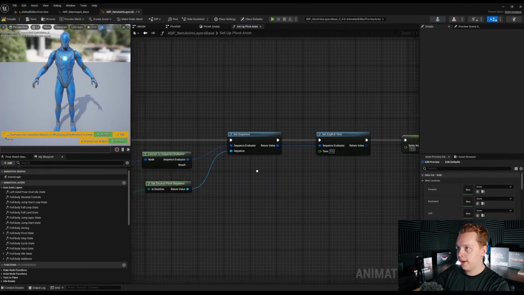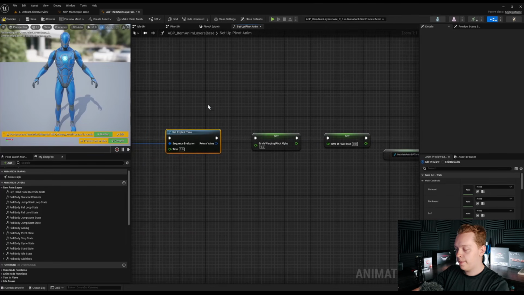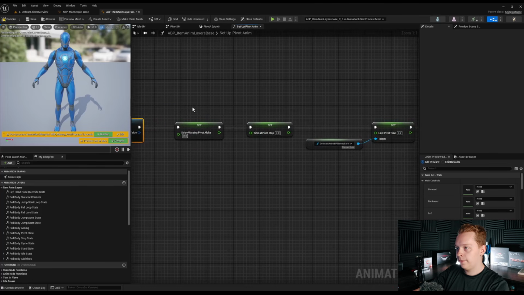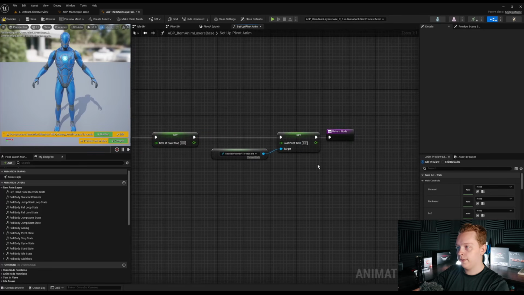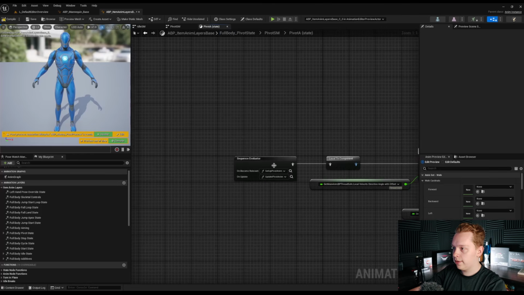Next, it sets the explicit time to 0 because this is the setup pivot anim node, and so it's resetting the time for the evaluator to 0. It also is resetting the pivot alpha for stride warping and the time at pivot stop. It's also setting that last pivot time to 0.2, but it's setting it inside of the main animation blueprint. That's it for the setup pivot anim function. It's relatively simple.